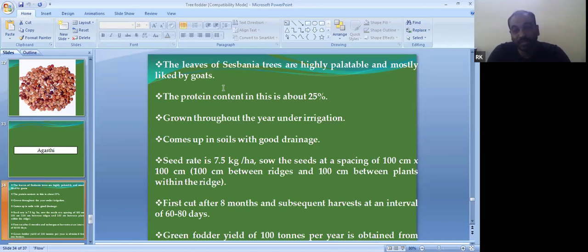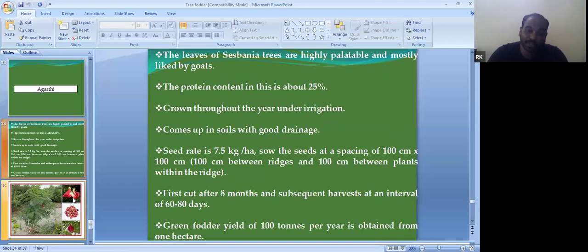The leaves of Sesbania tree are highly palatable, mostly liked by goats. Actually, Sesbania grandiflora leaf has anti-ulcer, anti-diuretic and antioxidant activity. Suppose our cattle have any insects or any other problem in the intestine, that will be cured. So this is one of the very good fodders for our cattle, and reproduction functioning is also good for the cattle. Okay, Sesbania grandiflora.